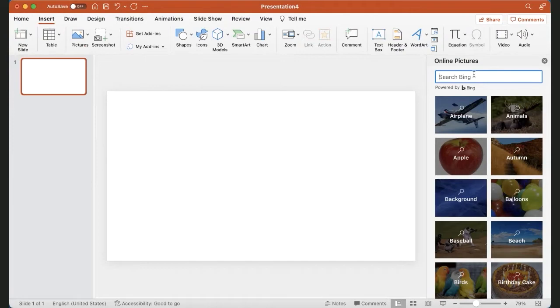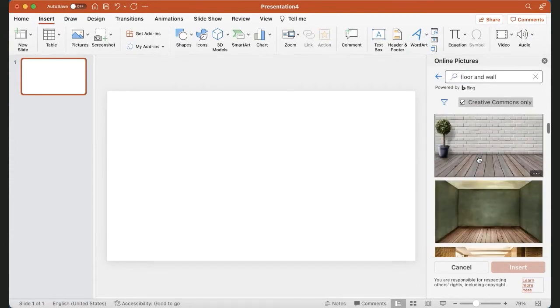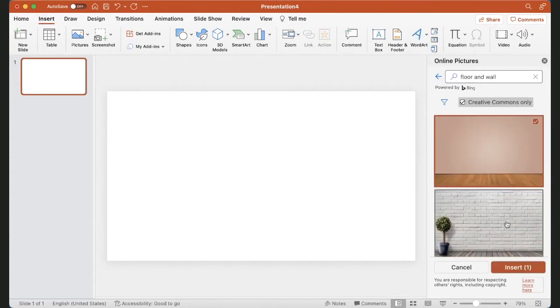But in order to build your virtual classroom, you want some kind of background, right? You want a floor, you want a wall. Some people, when they're building their classroom, want to do the entire thing. So if you simply come here and search floor and wall, it'll give you options like this. And options like this, they're totally fine. You can click them and insert them.